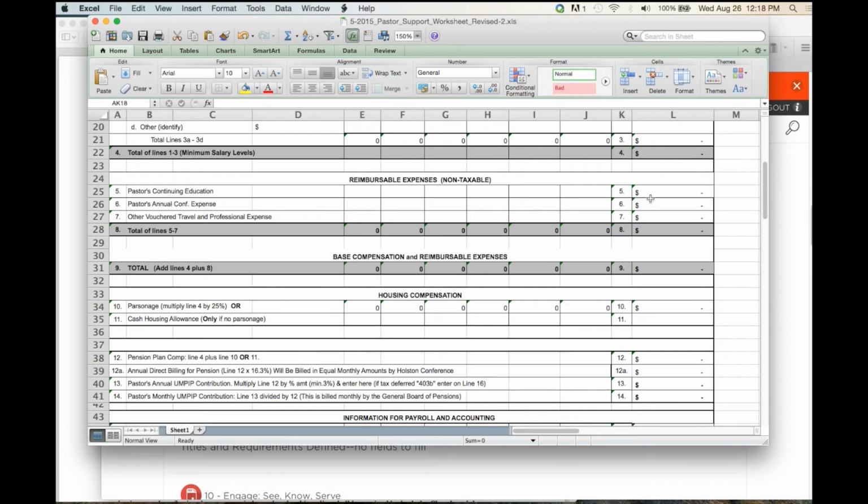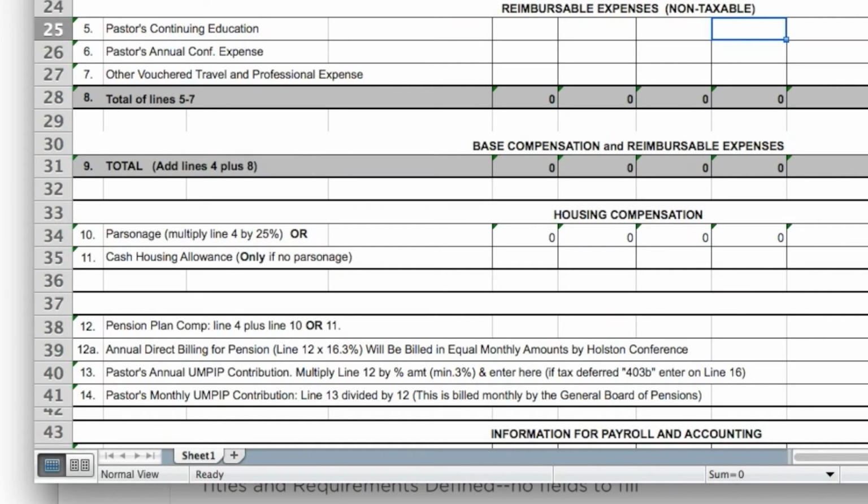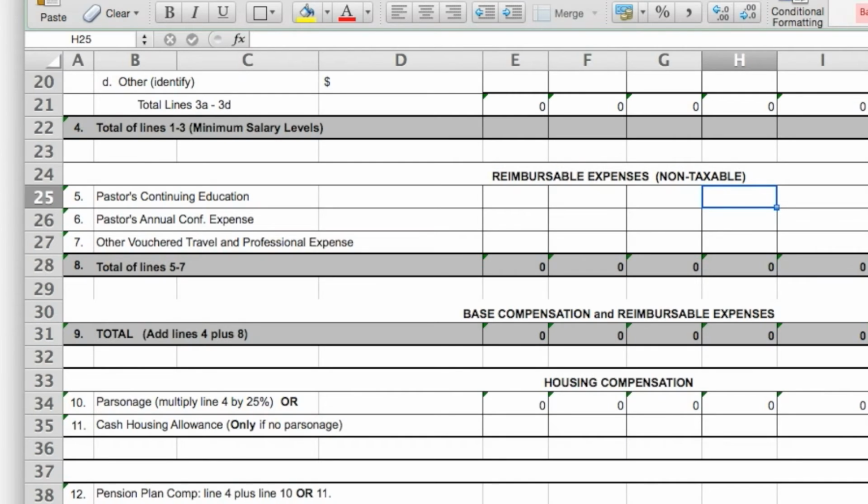Line 9 is the combination of line 4, cash compensation, and the reimbursable expenses to determine a total for those two items. The next section is housing. If the clergy person is in a parsonage provided by the charge, then the item on line 10 is used, and it is 25% of the line 4 amount.